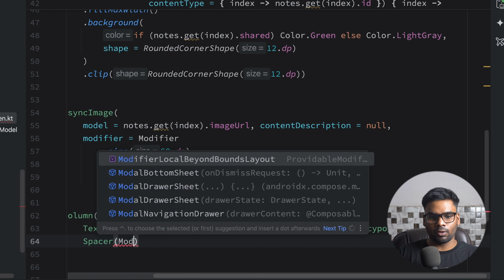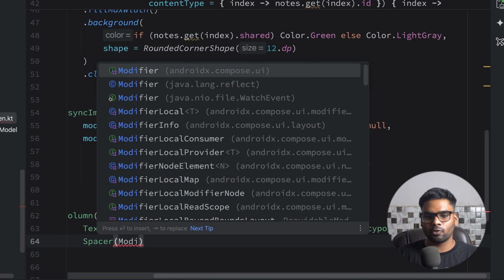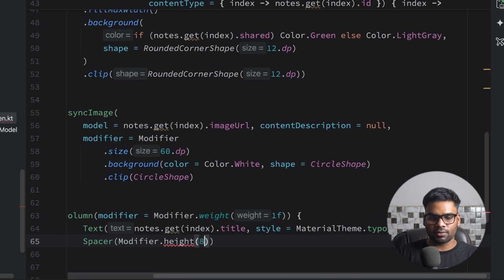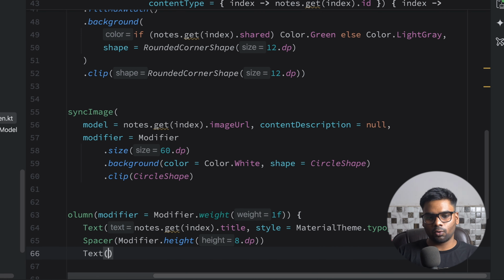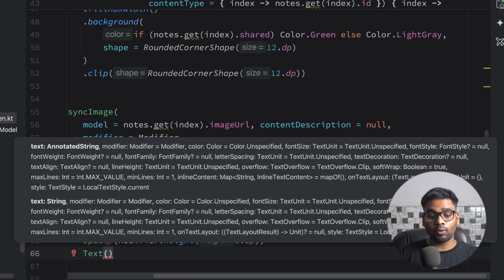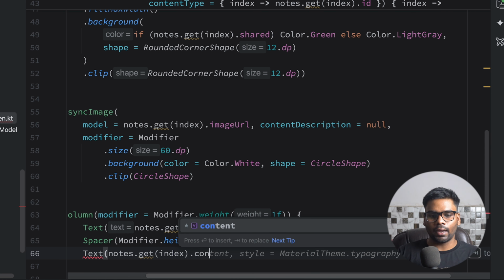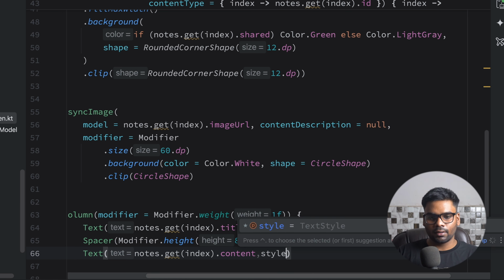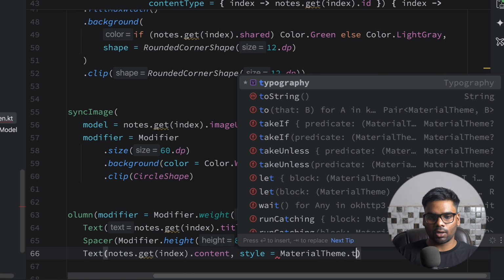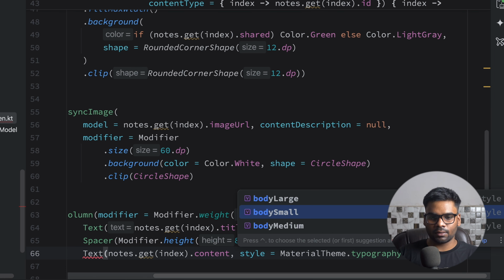Just below it I want space. That's the reason why I'm using a spacer. The height of this is 8 dp. Just below it I'm going to use a new text, nodes dot get index, and I'm going to render my content here. And my style this time is material theme dot typography body medium.